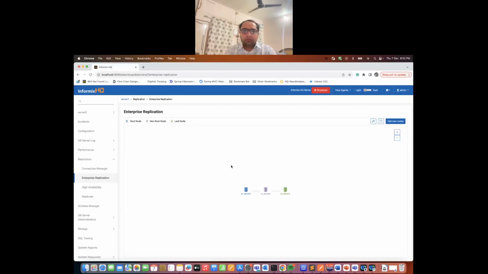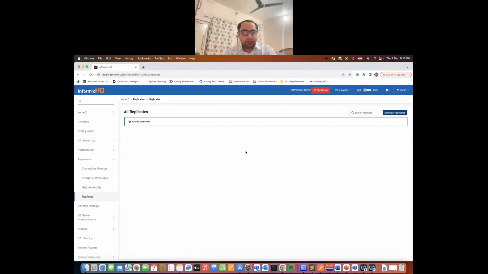Now, what if I have created a domain and I need to create a replicate as well? For that, we have given a new tab over here, that is the replicate tab. I am inside server ER server 2, which is part of group ER server 2. If I click on replicate, it will show me no data available because I don't have any replicates yet.